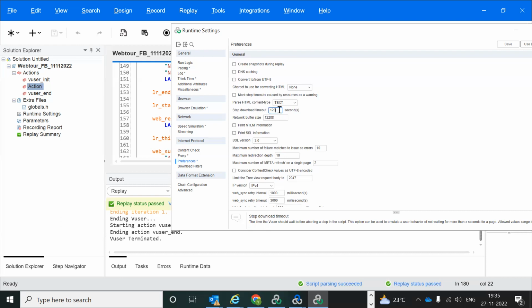If you want to give more than that, you can edit it. You can give 1200 seconds. Then the URL login will wait for 1200 seconds. If it is able to log in within the 1200 seconds, it will log in. Otherwise it will throw an error. So the step download timeout error is also important here. You can increase it. By default it is 120 seconds.